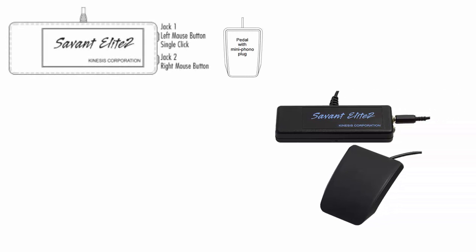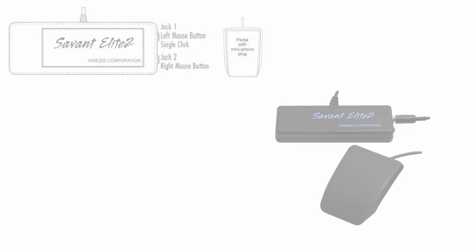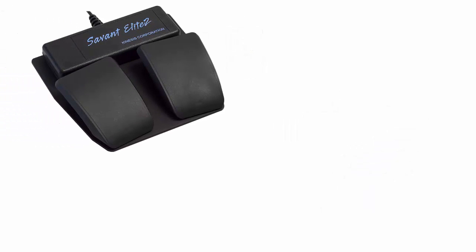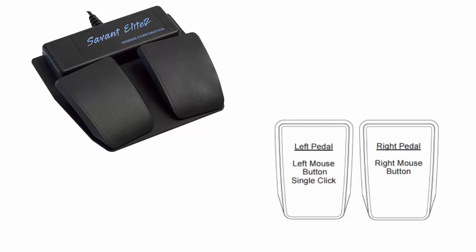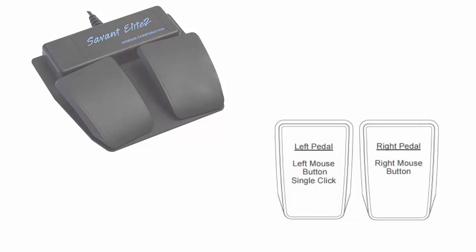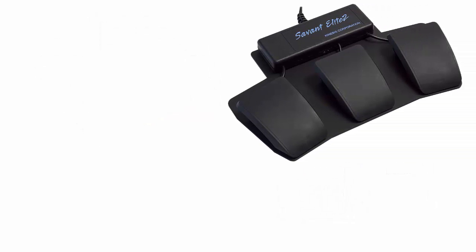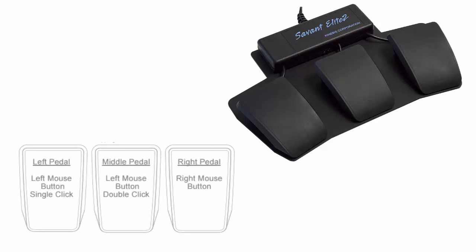In this video, we will demonstrate how to program the Savant Elite 2 foot pedal using the SE2 SmartSet app for Mac. The Savant Elite 2 foot pedal comes from the factory with pre-programmed actions. Refer to the Quick Start guide to determine which pre-programmed actions are on your device.